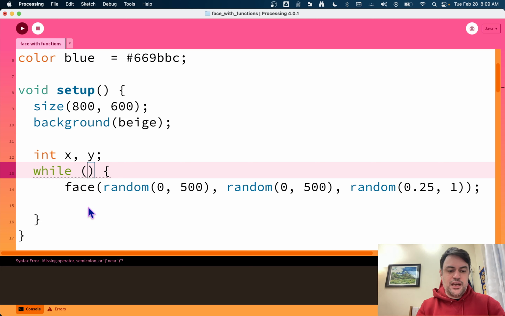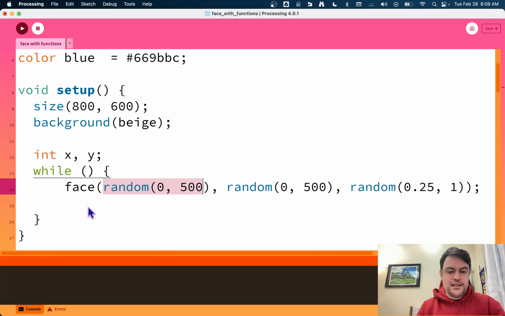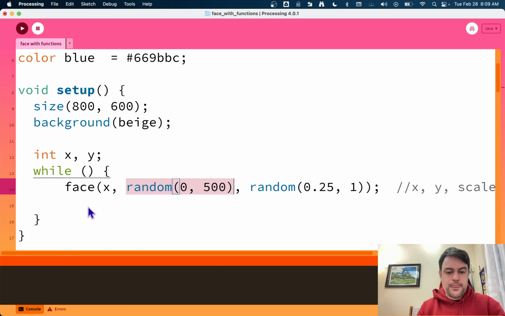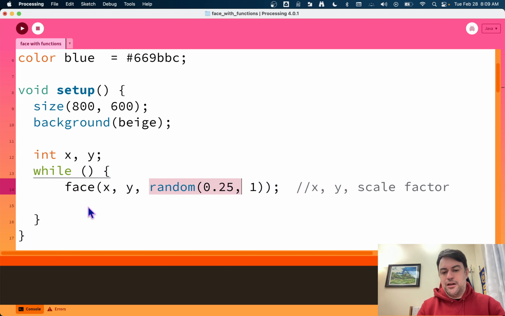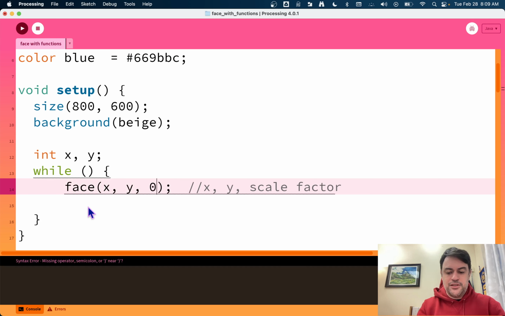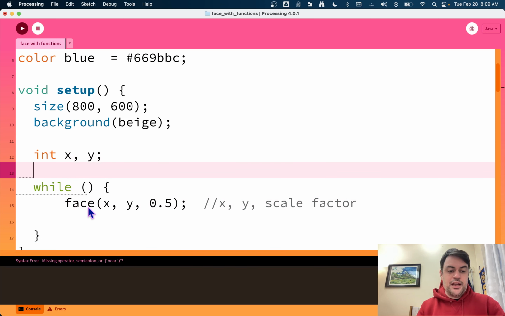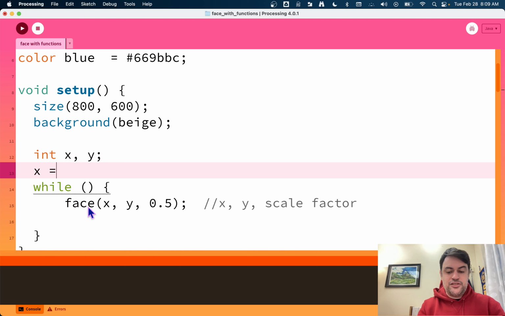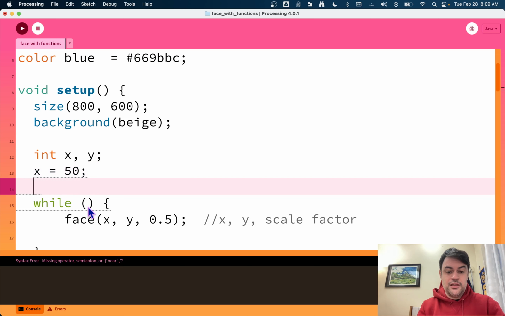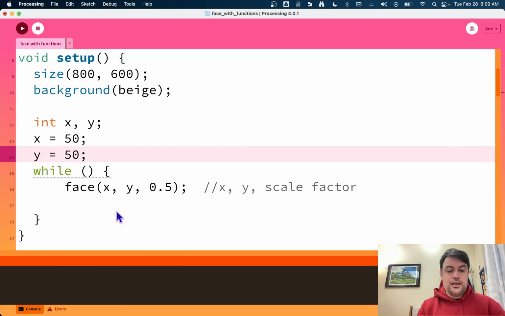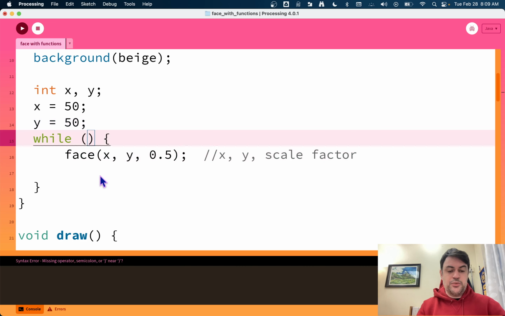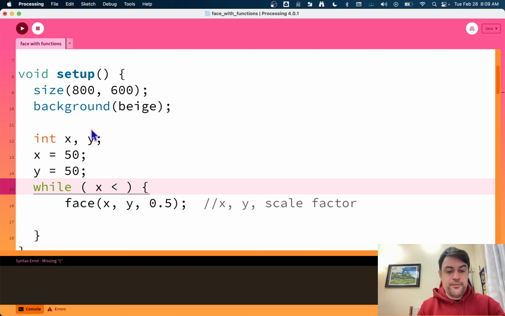So let's say we'll draw a face at X and Y. And let's just make them a pretty reasonable size. Let's just make them maybe 0.5. And I'm going to set my X to be, we'll start maybe at 50 and Y at 50. And what I'll do is, I'll make this loop. I'll keep doing this as long as X is less than whatever the width of our project is, 800.